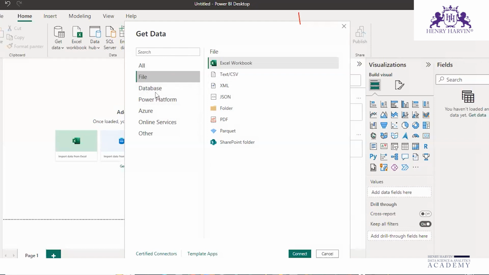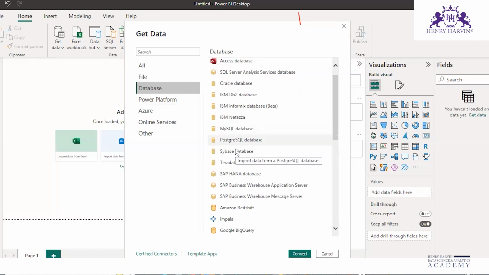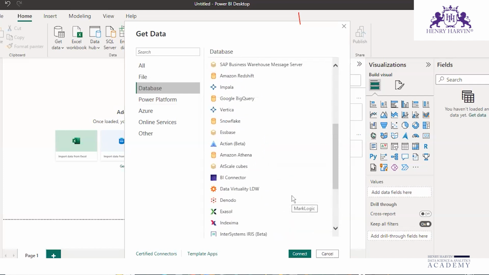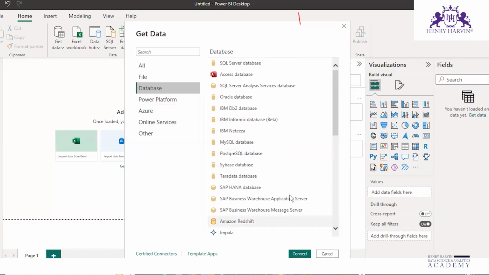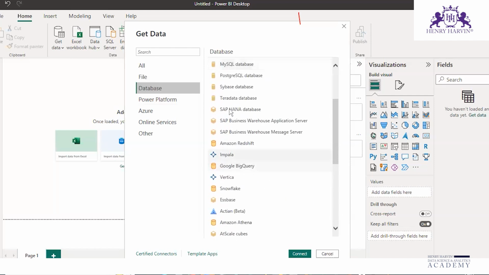And there is something called database. It is another category of data source. Here you can connect to SQL Server database, Access database, SQL Server Analysis Services, Oracle database, and there are many other databases. You can just scroll through to see the variety of servers or databases. SAP also, we have SAP HANA database, Amazon Redshift.